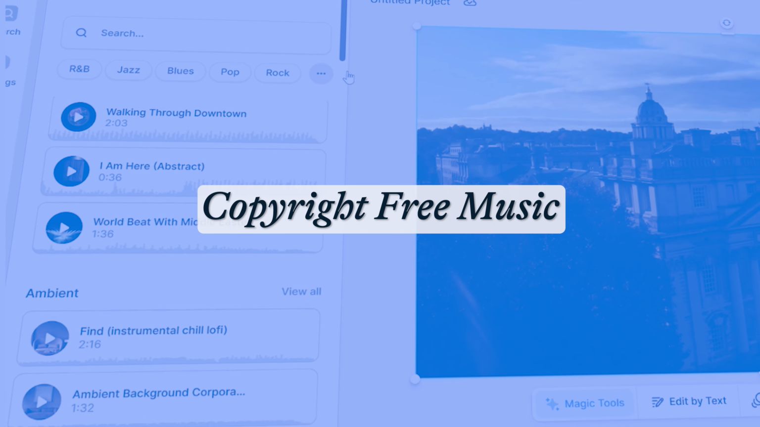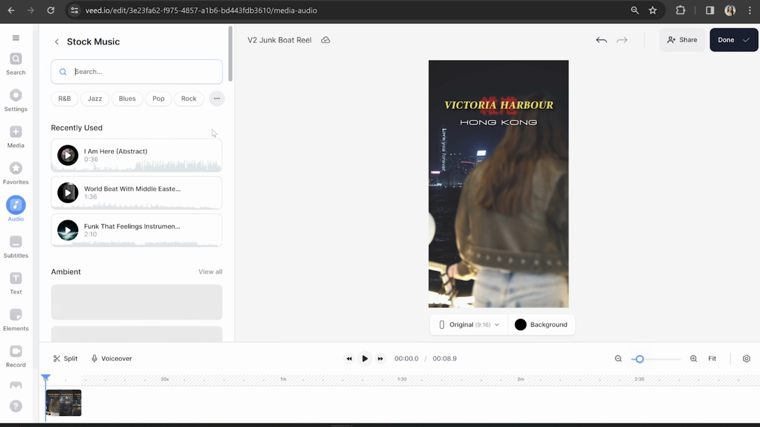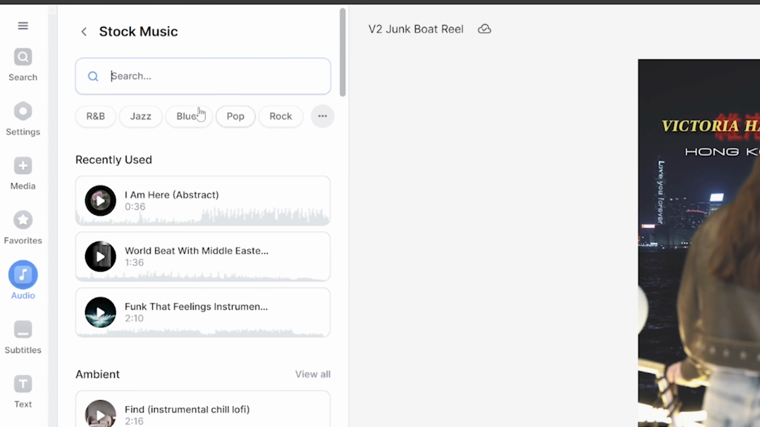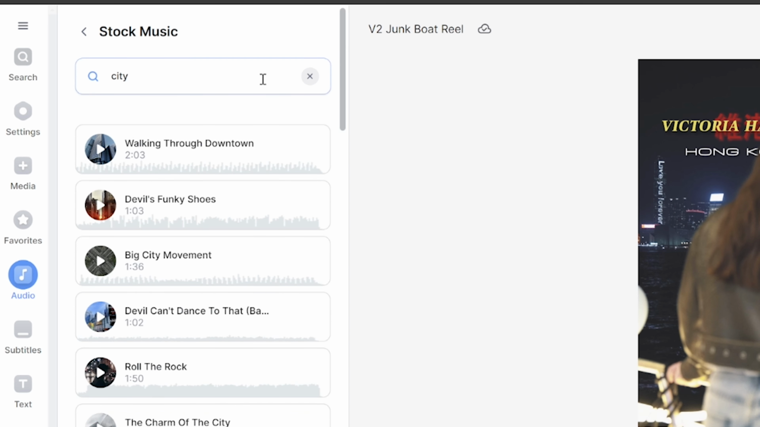But let's say that you don't have your own music. Don't worry, VEED has an entire library of copyright-free music. So to replace your audio with one of those tracks, all we're going to do is head back into audio on VEED, scroll down to stock music, and hit search. You can then search for any genre here, or you can even type in a music trait to narrow down your search. Then click the play button to hear any of the recommended tracks.